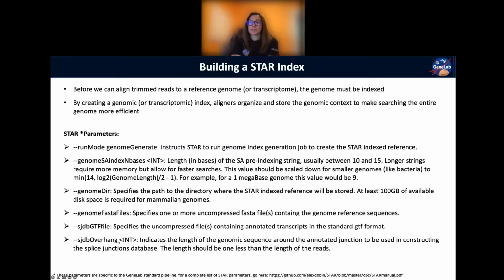And then this option down here is going to indicate the length of the genomic sequence around the annotated junction. So this is dependent on your read length, and this should always be one less than the length of your reads. Basically, an annotated junction could be the full length of your read minus 1, right? So if it's, let's say, 150 base pairs and it spans a splice site, it could span a splice site such that 149 base pairs are on one exon and then one base pair is on another exon. So that's why this length is always going to be one less than your read length.